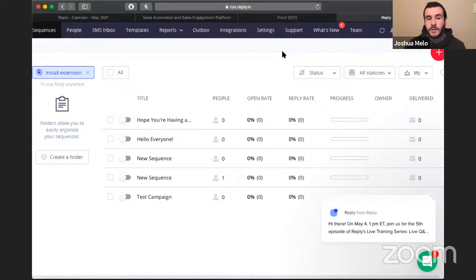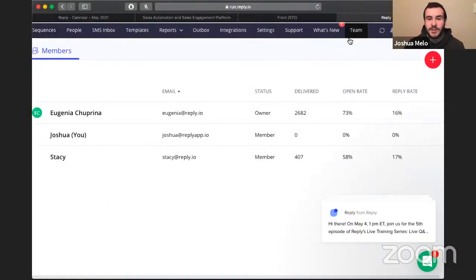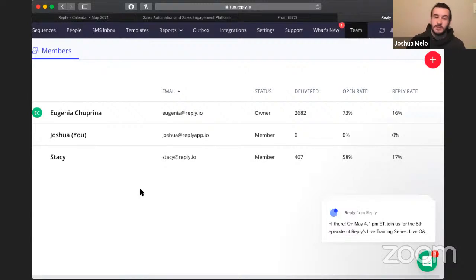Absolutely. The main difference is probably price. Each team member on the team tab is an independent user. They have their own login, password, and credentials to get into Reply, and then they can create their own content sequences, add contacts to those sequences, etc.